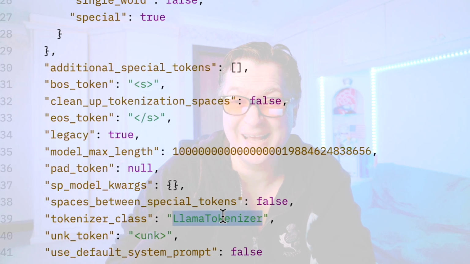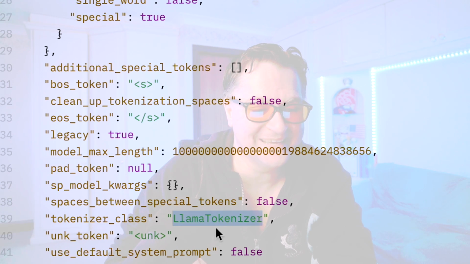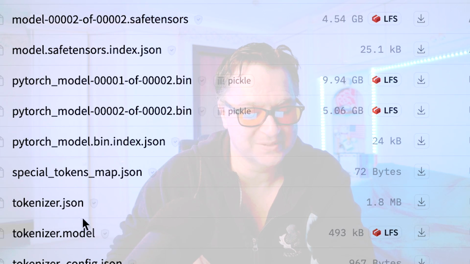So Mistral has reused the Llama tokenizer, but interestingly enough, its actual dictionary is completely different. So although it's using the same tokenizer model architecture, it's actually got a completely different dictionary. So different things map to different numbers. And we can prove this as well.